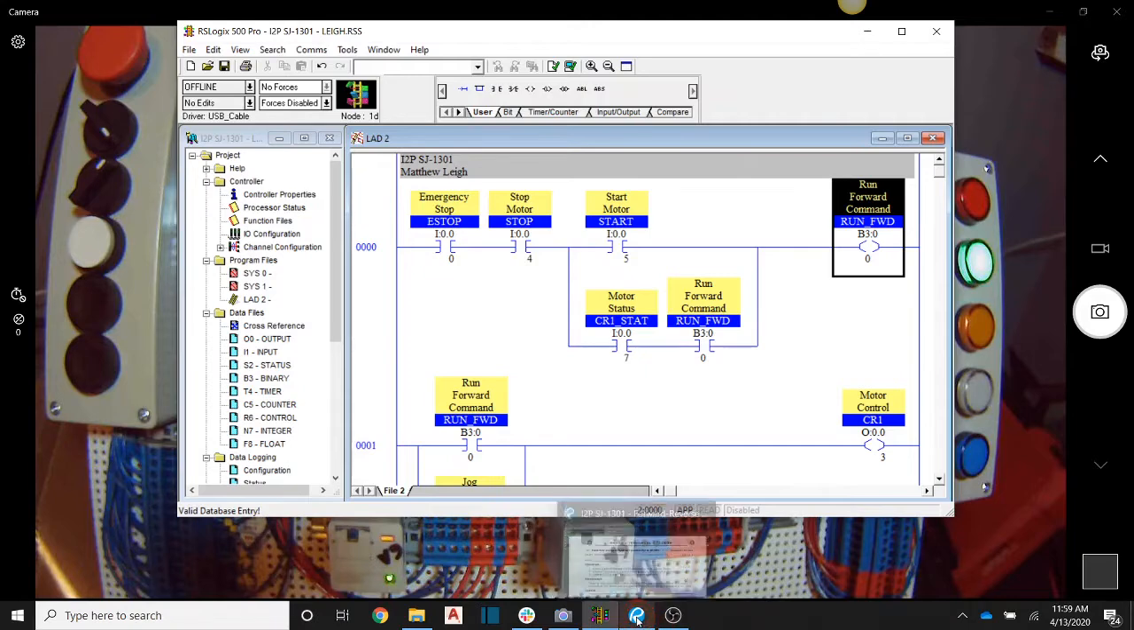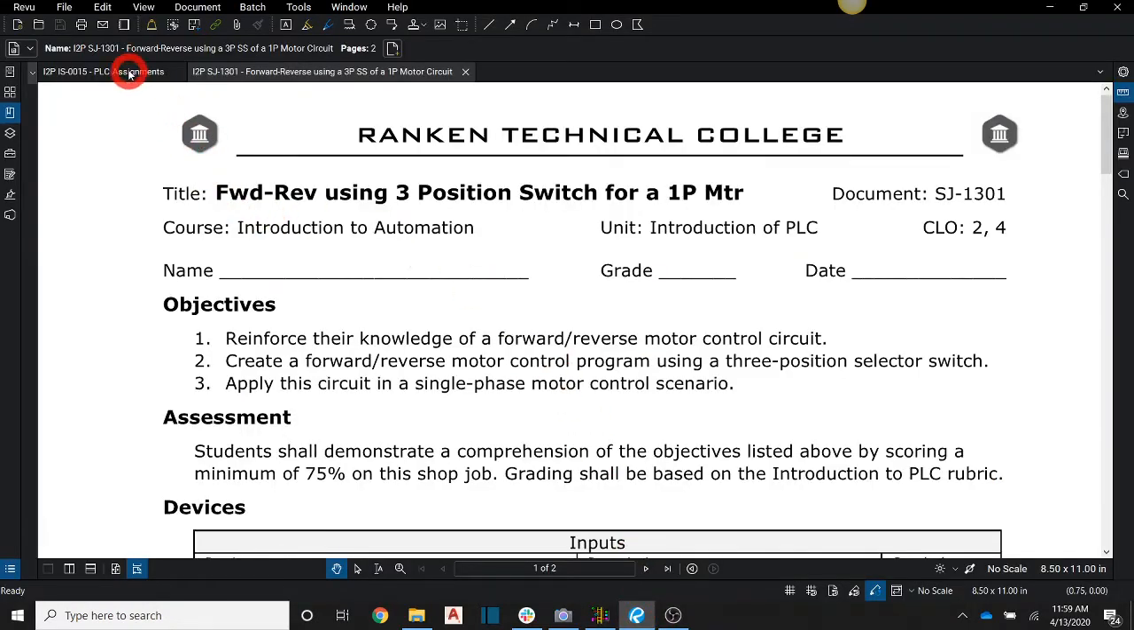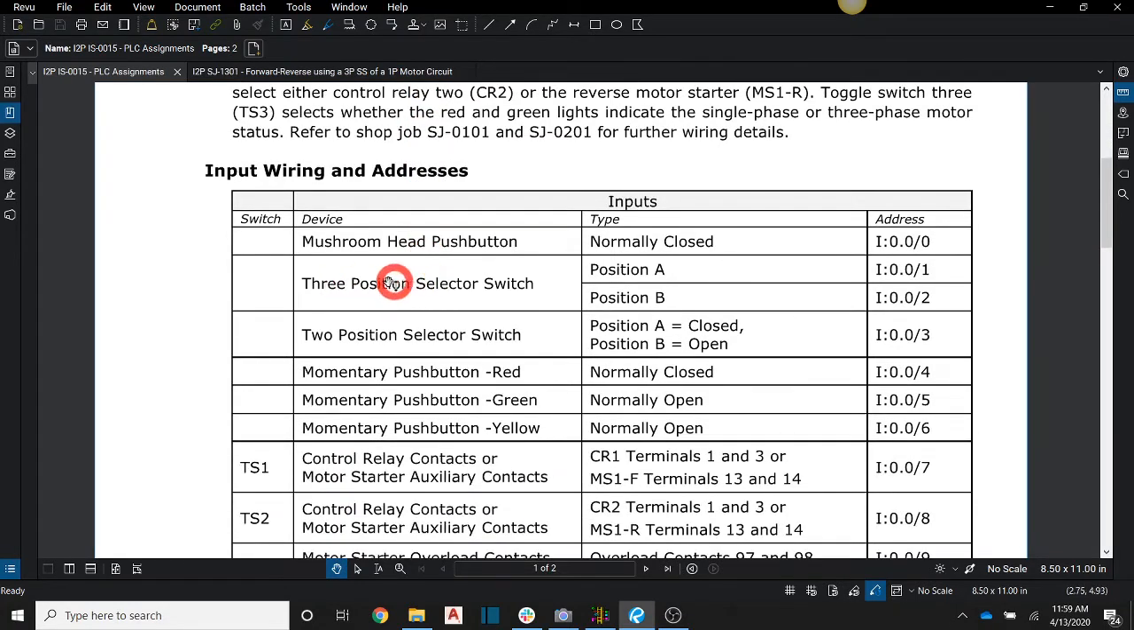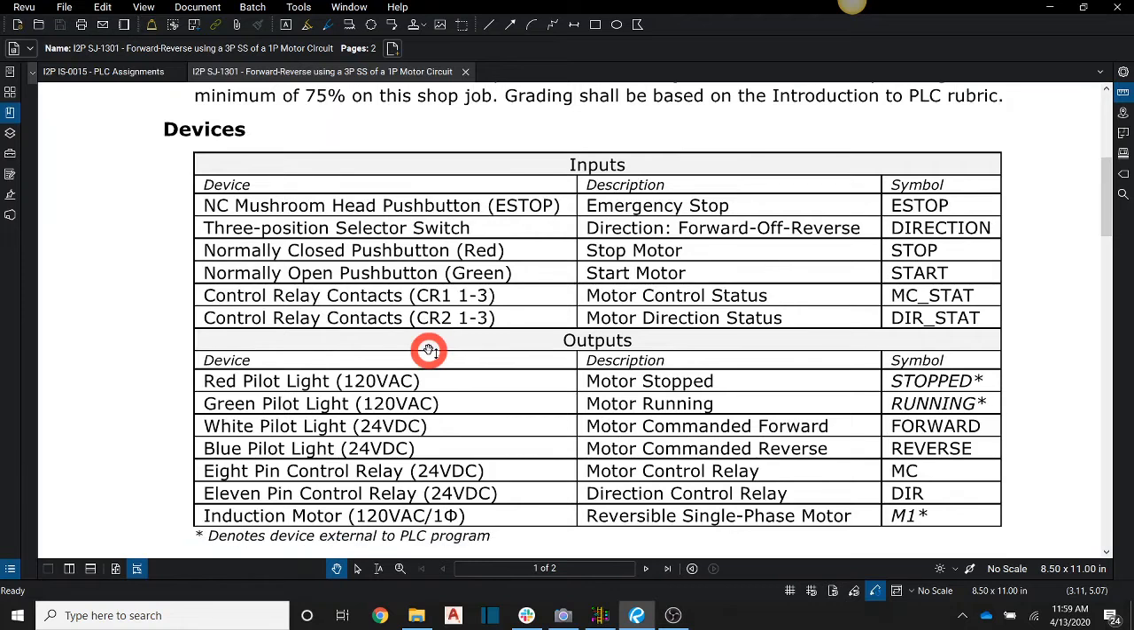If we come back over here and look at our PLC assignment information sheet, our 3-position selector switch, the A position, which I want to be forward, is going to be I:0.0/1, and the B position is going to be /2. We want to label that direction, but we want one of them to be forward and one to be reverse. We're going to show you how we're going to do that here in a moment.